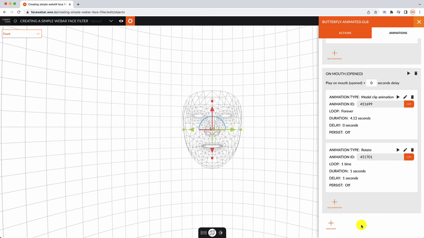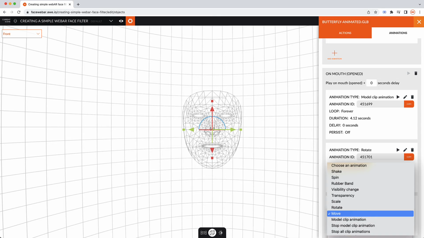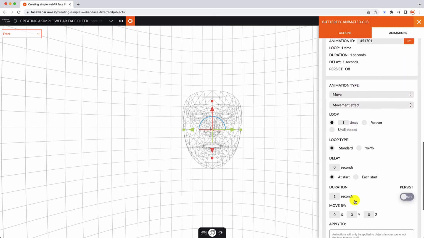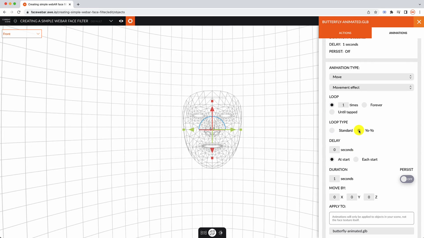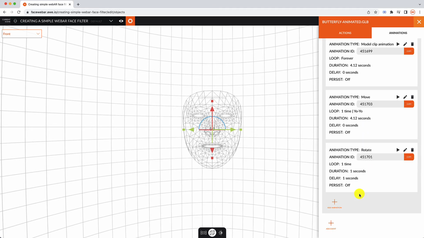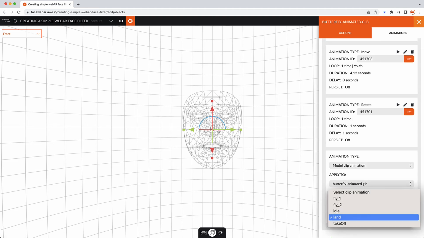One more animation to have our butterfly move further and then closer to your face as it's flying. Add another animation, this time move. We want it to be yo-yo, so it flies away, then towards you slightly. Make the duration 4.12 seconds to match the original Fly One animation. As we only want it to move slightly forward and back to us, we'll move it only 5 centimeters each way. And maybe we want to move it up a little as well. By making it yo-yo, it's going to move towards us and up. Then at the end of the animation, it'll reverse the animation. Then click Done.